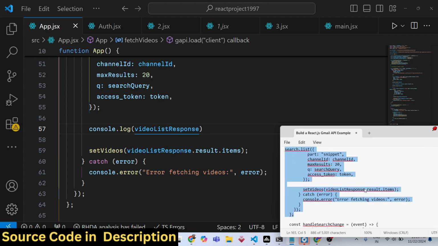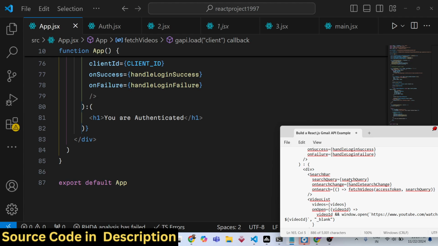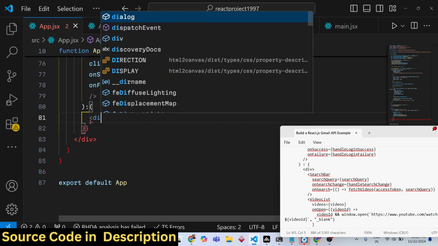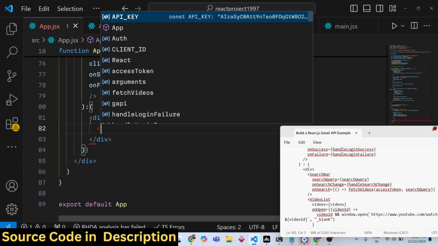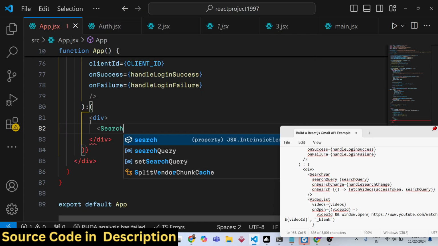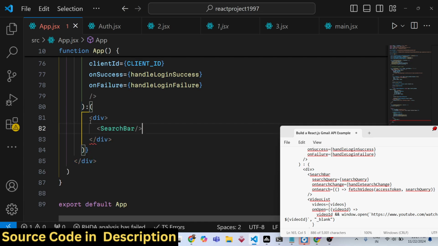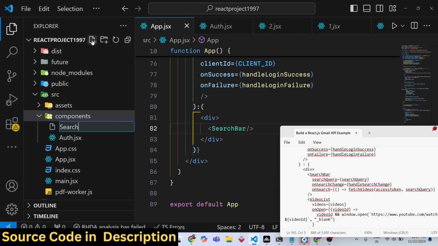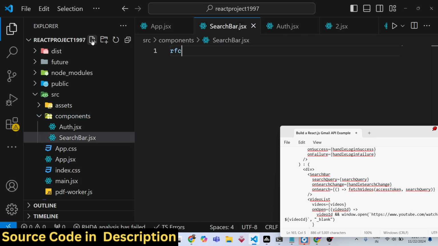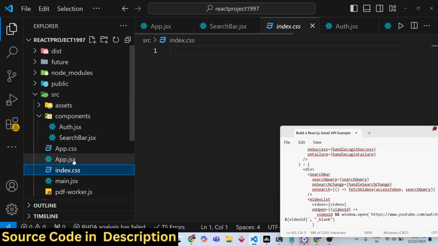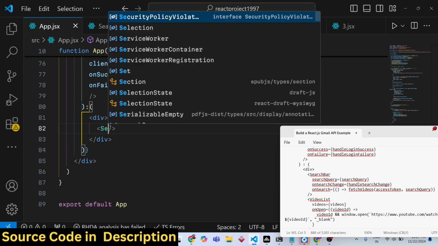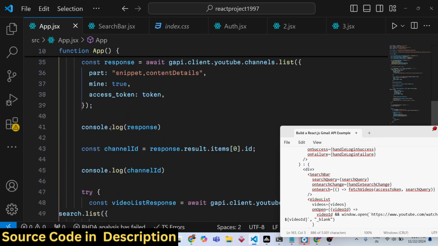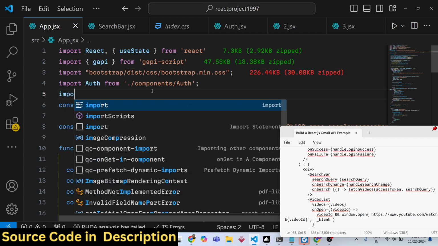It's very easy. Now coming back to the JSX part. When you are authenticated, instead of this heading, we just need to show the videos. So we will have a div section, and here we need to create a component. I will call that component search bar. Now I just need to make this component in the components folder, search bar. So I just need to import this component, which simply I will say search bar.